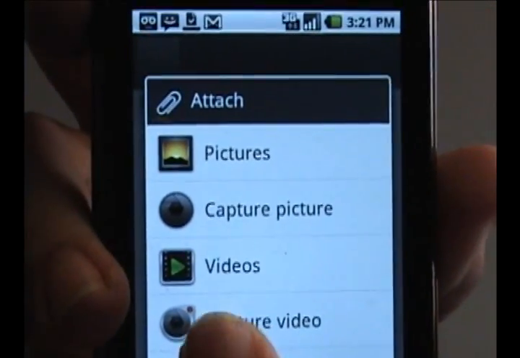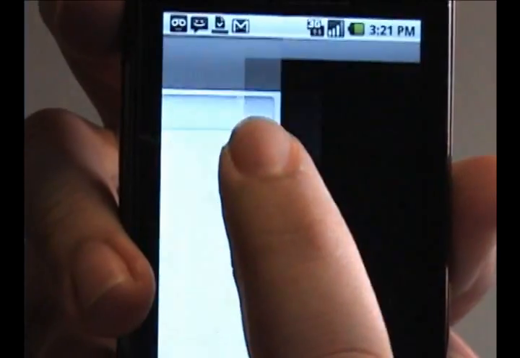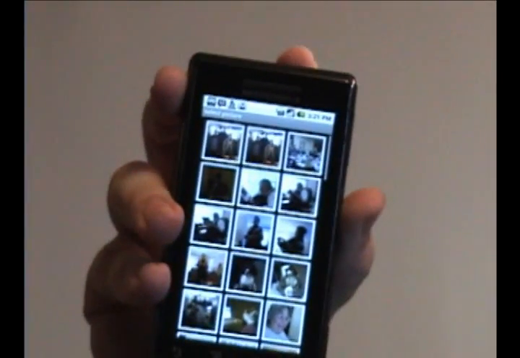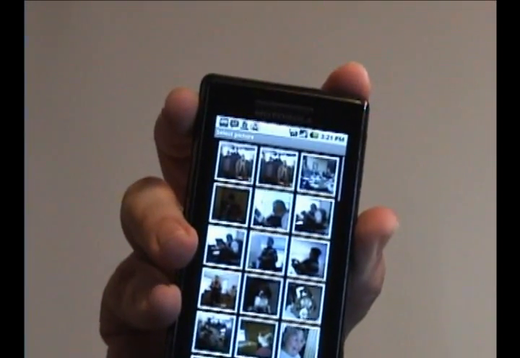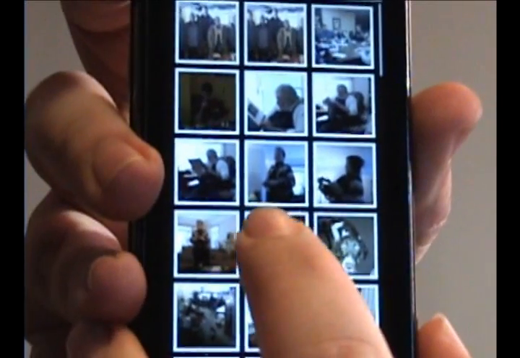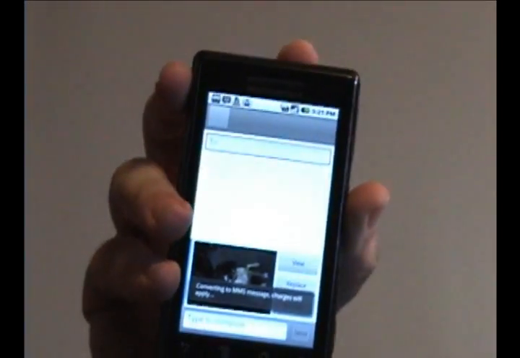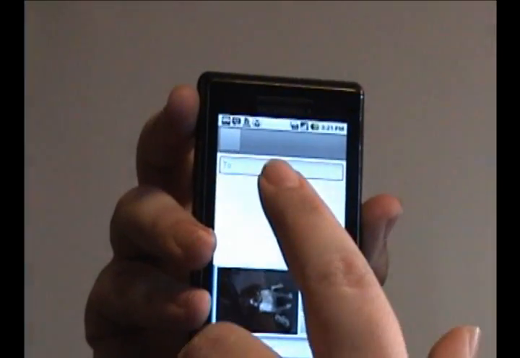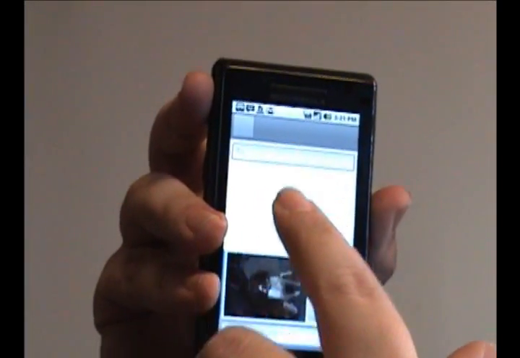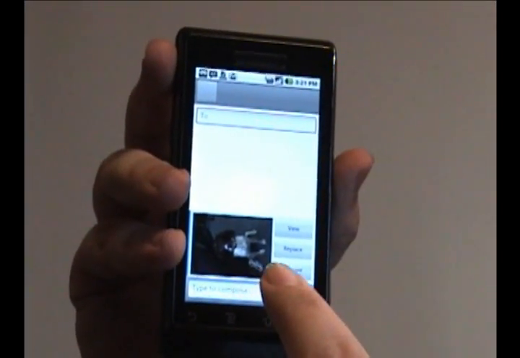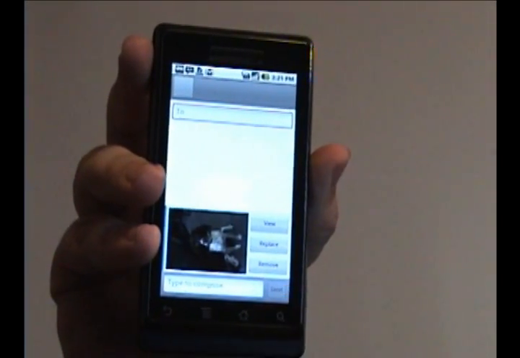In this case, what we want to do is send a picture. Tap that, and it'll automatically open up the gallery that's on your phone. In this case, we'll select a picture of my dog. And there, it's attached. Then all you do is enter in the person you want to send it to up here, the message you want to send with the picture, and then just press send when you're ready.